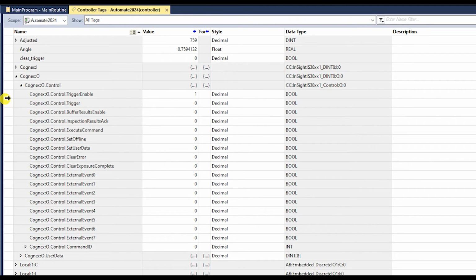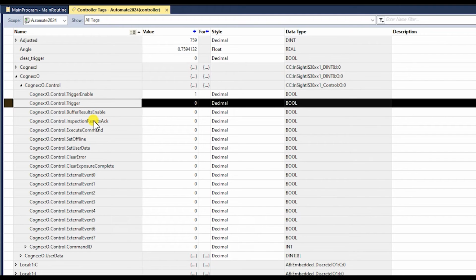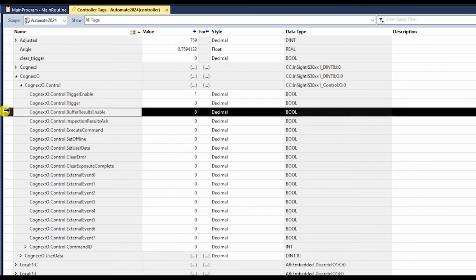Some other things you need to be aware of on the PLC side is that trigger enable has to be set to 1. If you forget to set that to 1, you will not be able to trigger the camera remotely. And then what you're actually triggering is here. I have been setting things up so that the buffer results enable is off. I ran into some problems at one point where it was enabled and the camera was buffering all my results. I wasn't able to see a change in the results, which was somewhat irritating.